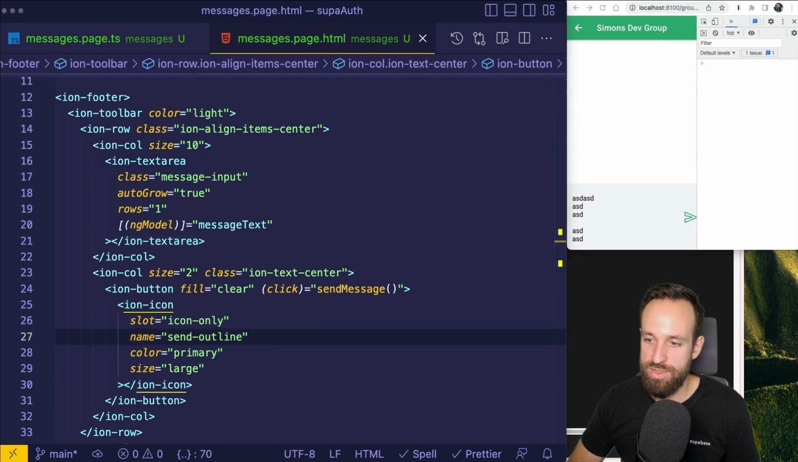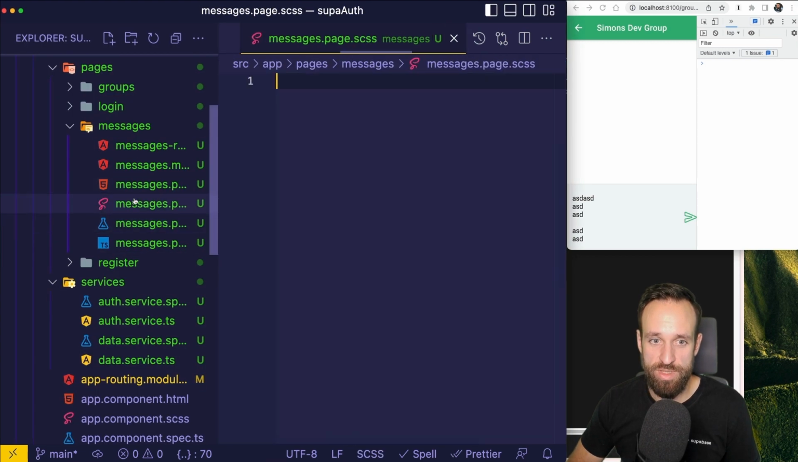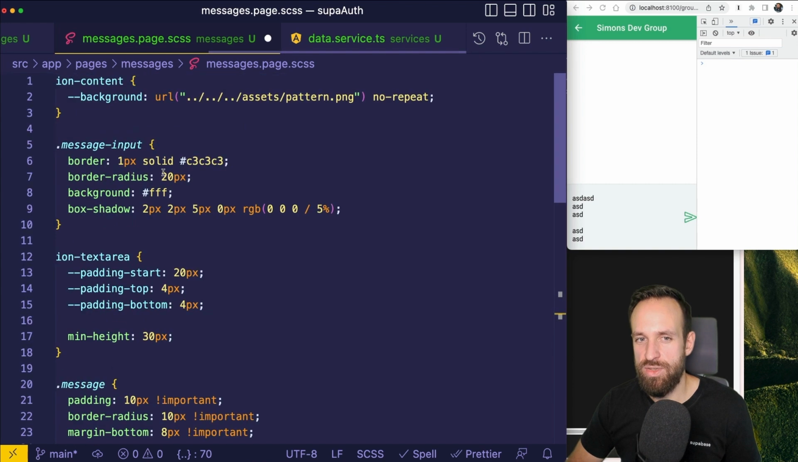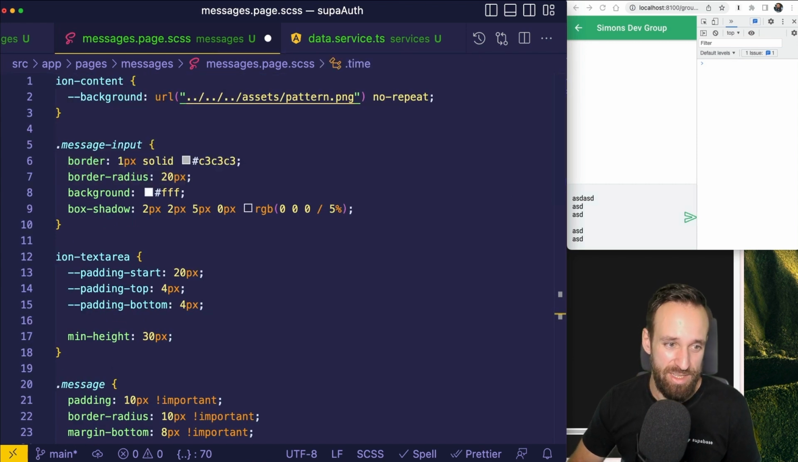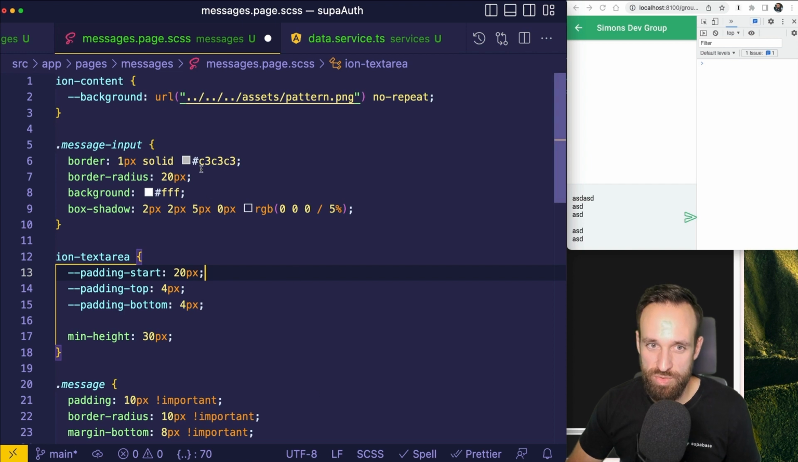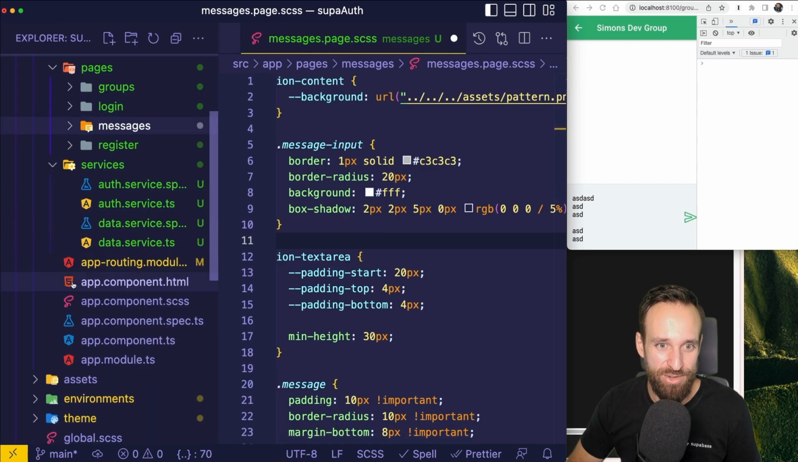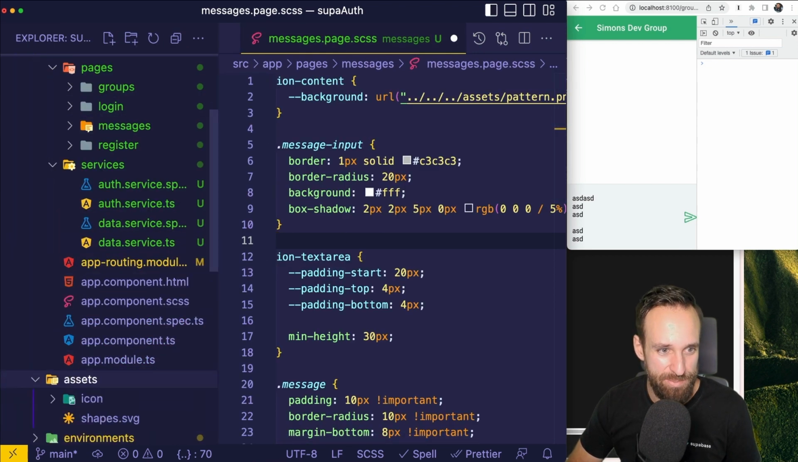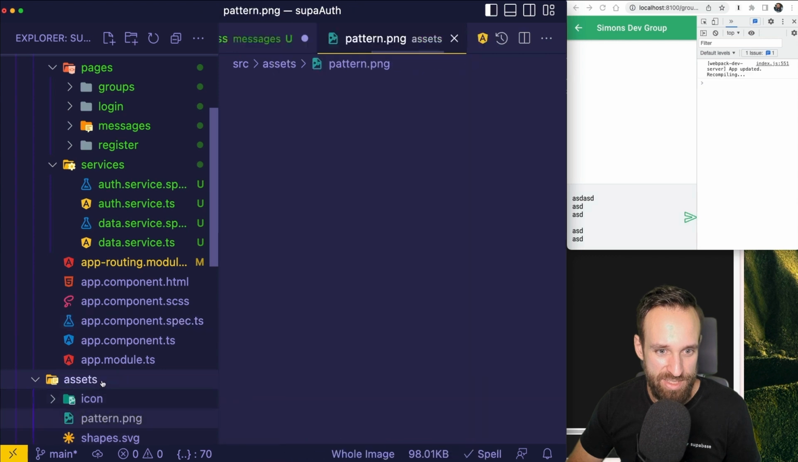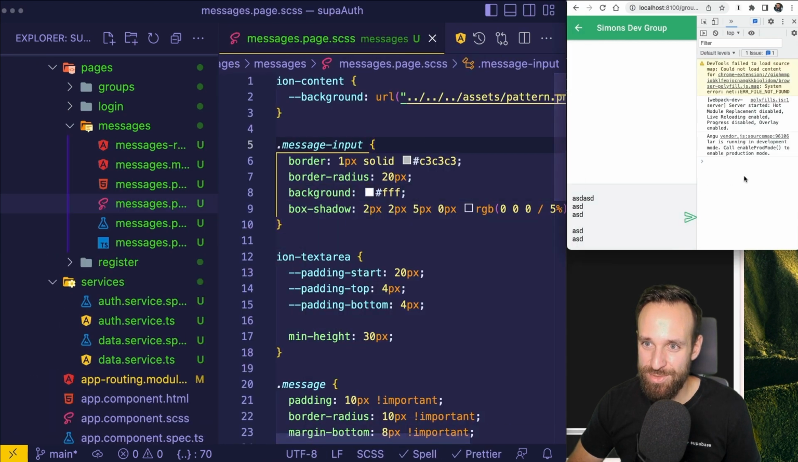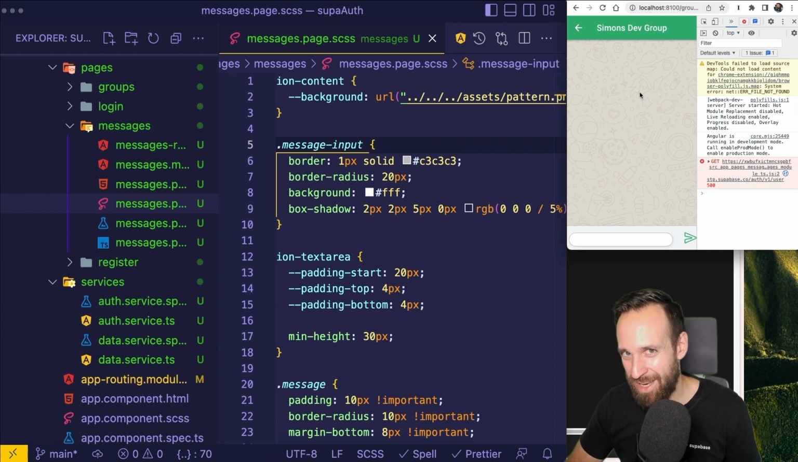I'm not gonna do everything by hand now. I'm just gonna bring this in from our code because we're quite long into this video already. So again, if you followed until here, you can find the code on GitHub. We're gonna set the ion content to a little pattern. I picked a little pattern for you. So let me add this to the assets folder. Let's hit save and you're gonna see.